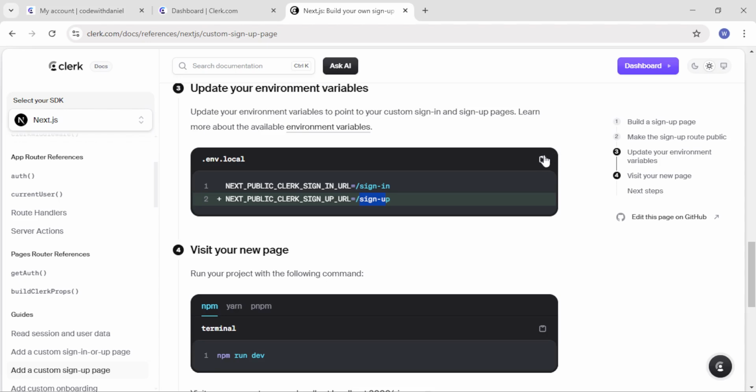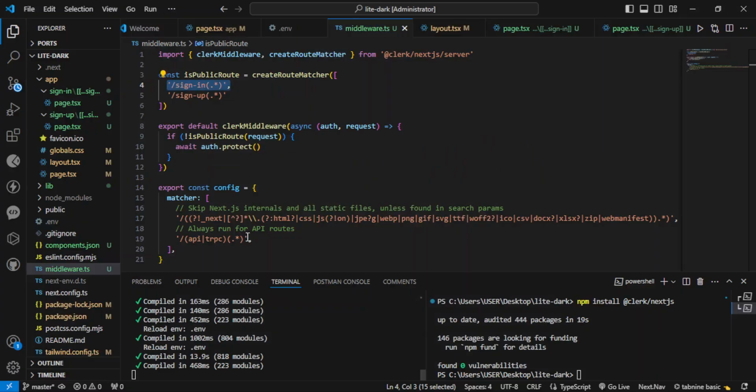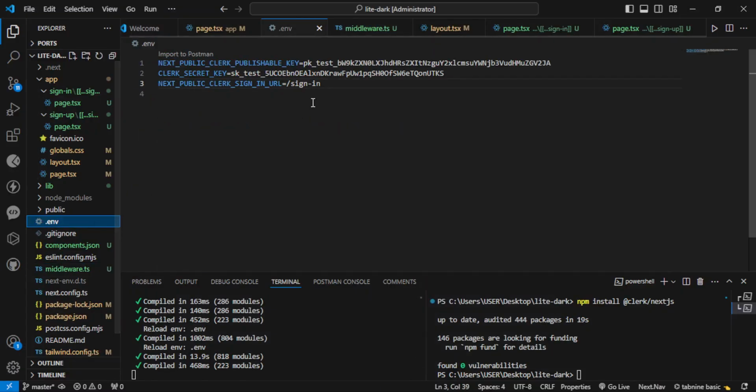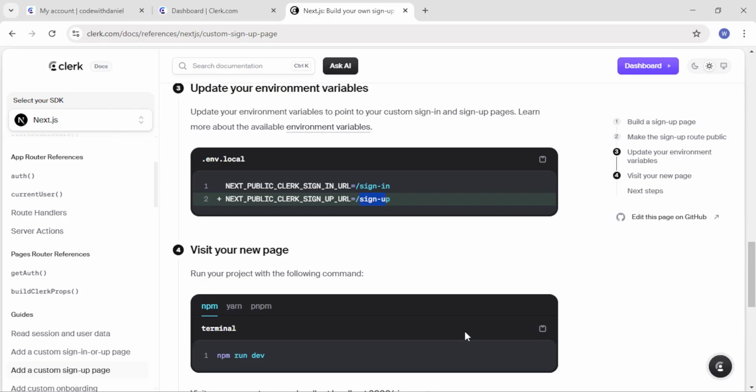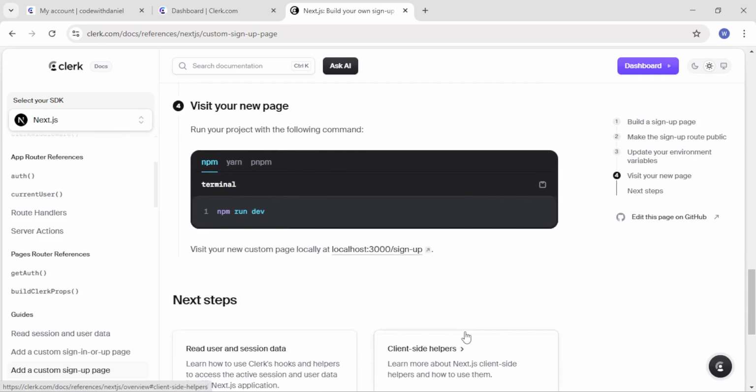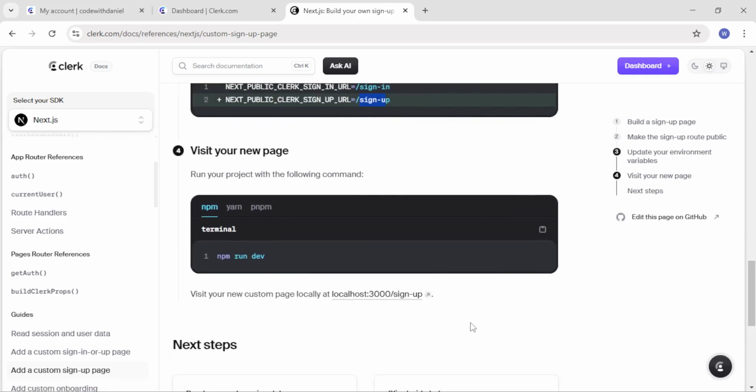Therefore, I'll just click copy here so that I can go inside my .env and overwrite whatever was there. I'm going to overwrite this so that we can have both sign in and sign up. Great, we have sign in URL and sign up URL. Let us go back and look at the next step. I think we are done. We need to actually finish so we can run our application and see.